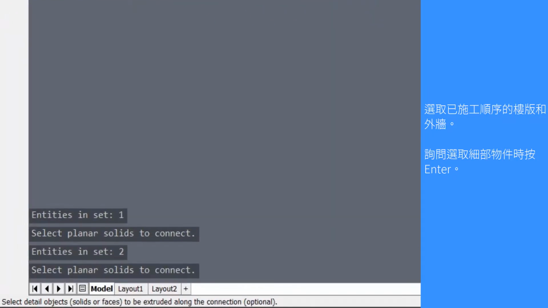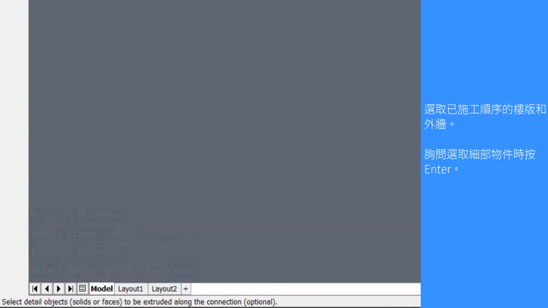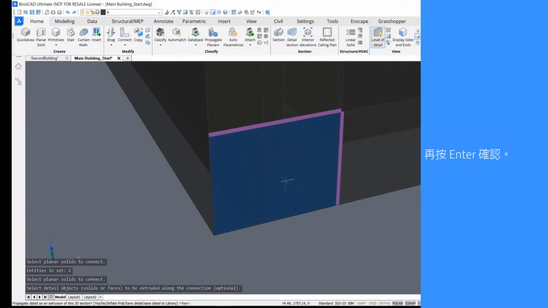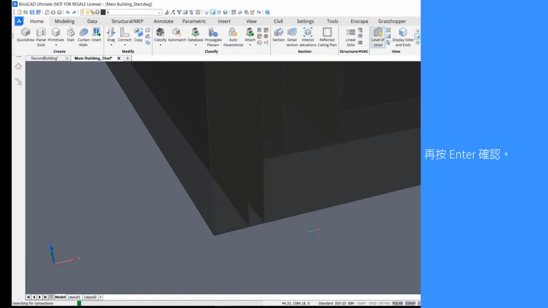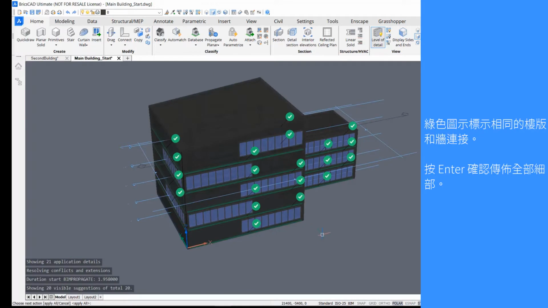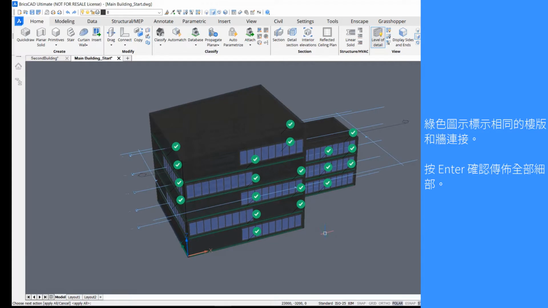Enter. And then it will ask you to select detail objects. That's for cases where you add in a new solid. In this case, I haven't created any new solids, so just press enter. It will zoom in and ask you for this detail confirmation, yes. And then it will scan the entire building for similar situations and have a check mark for you to choose whether you want this detail to be applied or not.